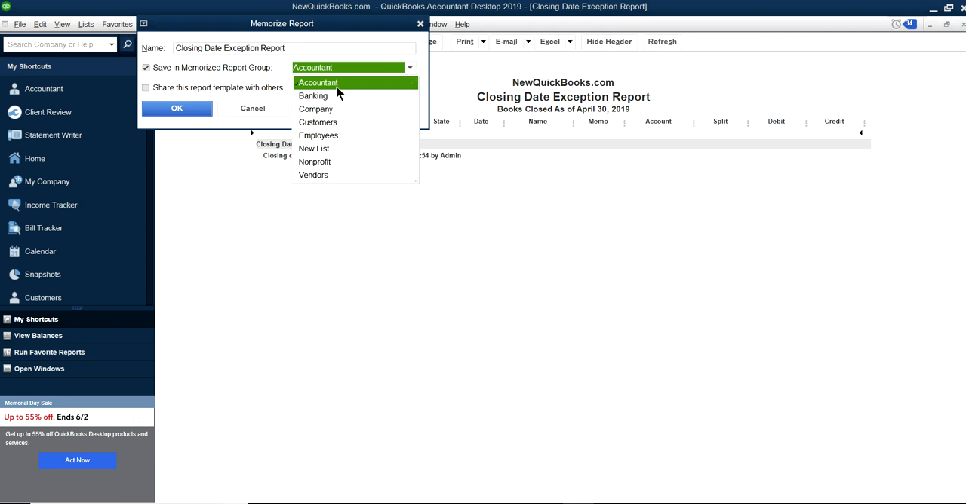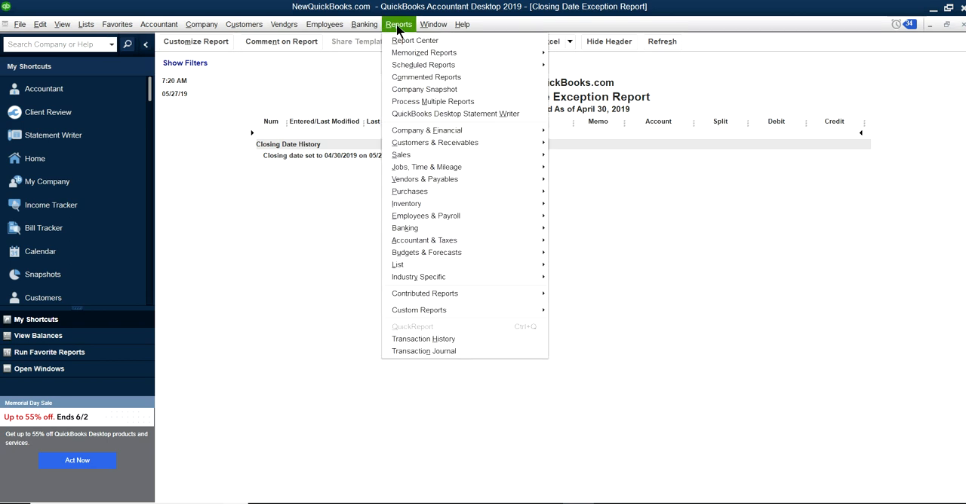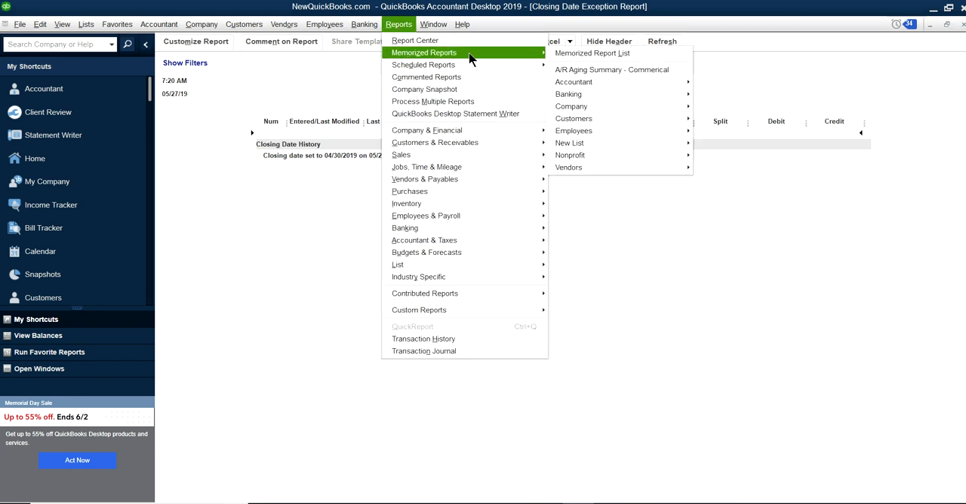Okay, I'm just going to use the Accountant folder, and if you want to share this report template with others, if you're on a network, otherwise just leave this blank. Click OK. Alright, so now this one is saved. So now it should be under Accountant. See, closing date exception report.